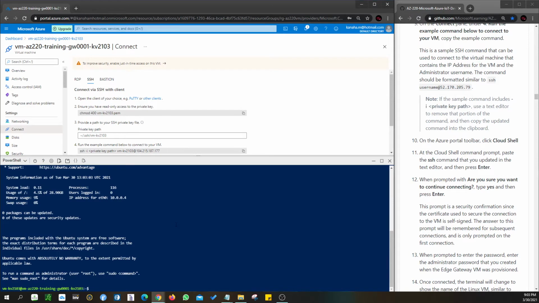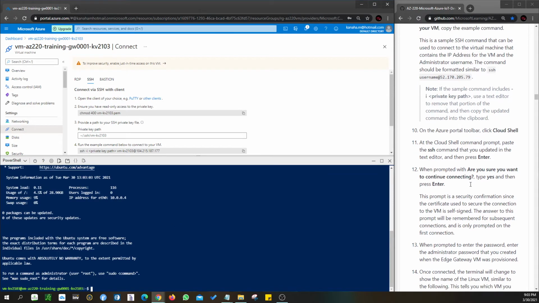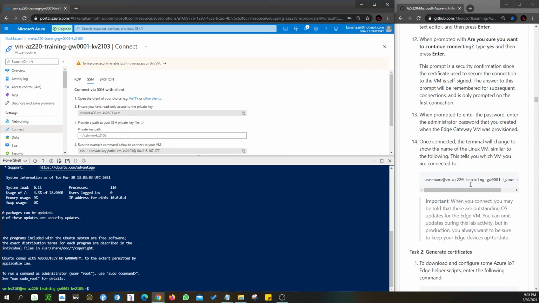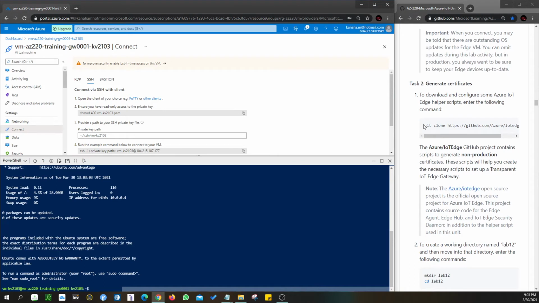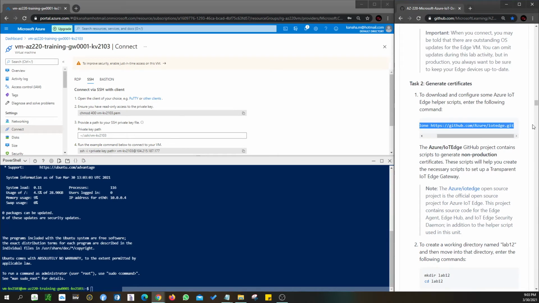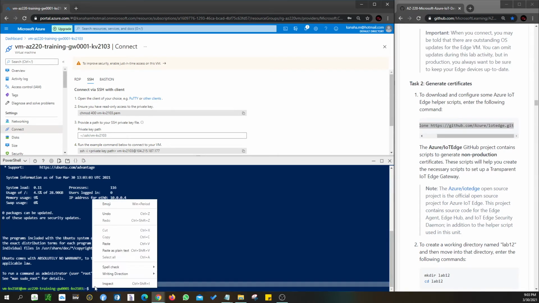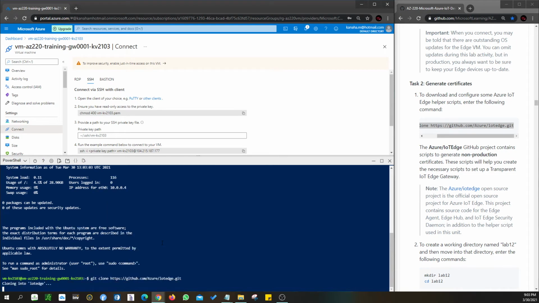Alright, good to go. No error, nothing, no problem. So, alright, we have done this, and what you'll be seeing here is something like this, username and so on. Okay, so that shows that we have successfully completed task 1. We're going to generate certificates. So how are we going to do that? We're going to copy this, and then paste it here and press enter.